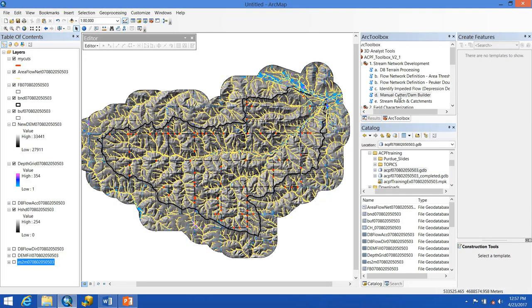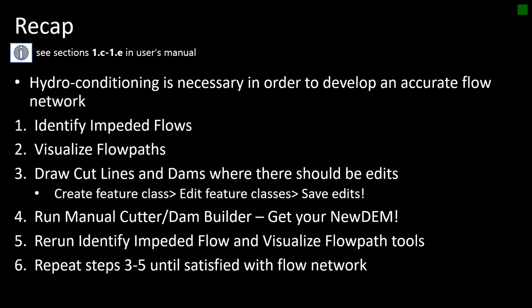And later tools, whenever it asks for an unfilled DEM, after you've completed hydro conditioning, you're going to be using this new DEM. This whole process may take a while, from a few hours to maybe even half a day, and that's all right. You want to make sure that you have the most accurate flow network that you can have. Here is a brief recap of everything that we went through in that iterative editing process to properly hydro condition our DEM. Now we get to move on to developing a stream network.